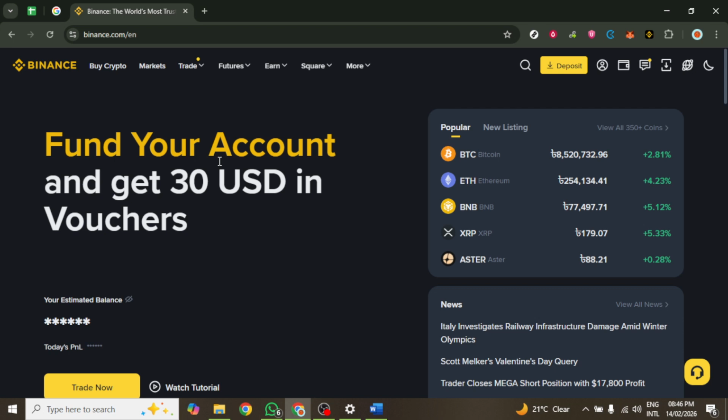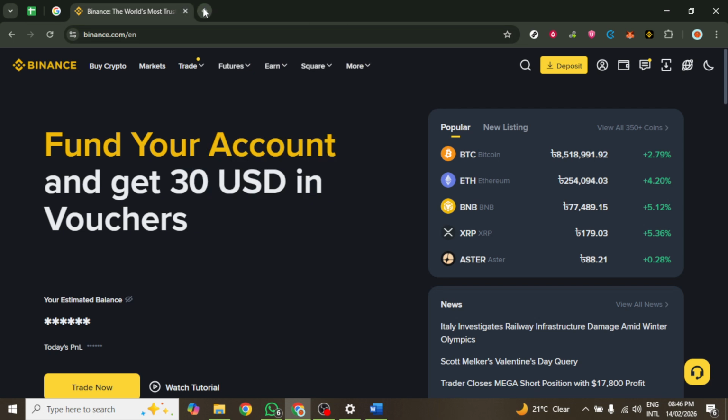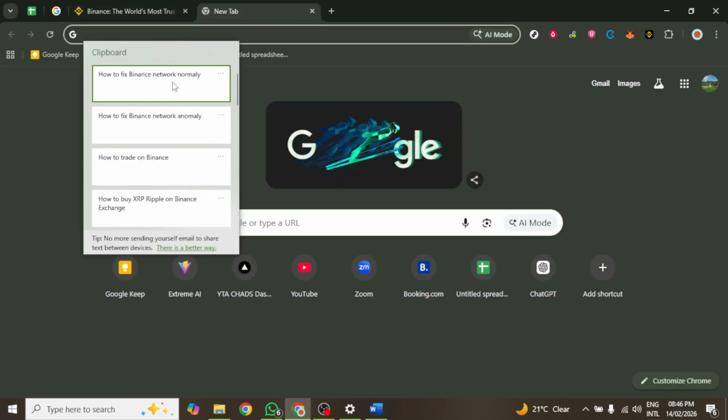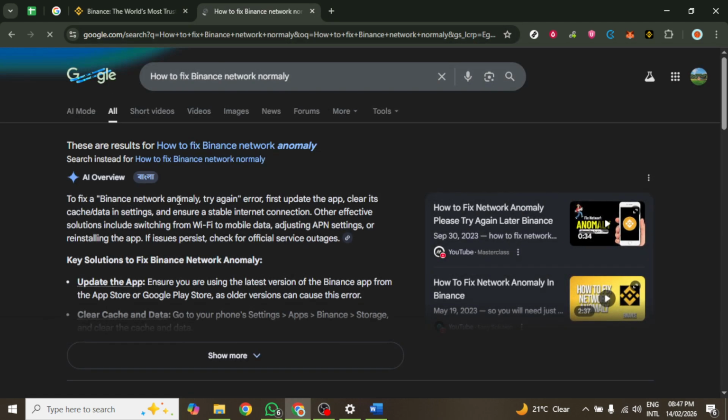You can test this by switching between Wi-Fi and mobile data. This helps identify if the issue lies with your internet service. After switching, close the Binance app completely and then reopen it. If you are using a VPN, it is recommended to disable it temporarily as it may interfere with your connection to the Binance servers. Next, you will clear the cache of the Binance app or update it if necessary.